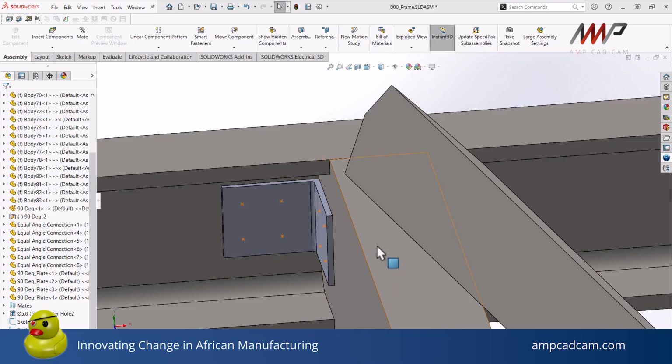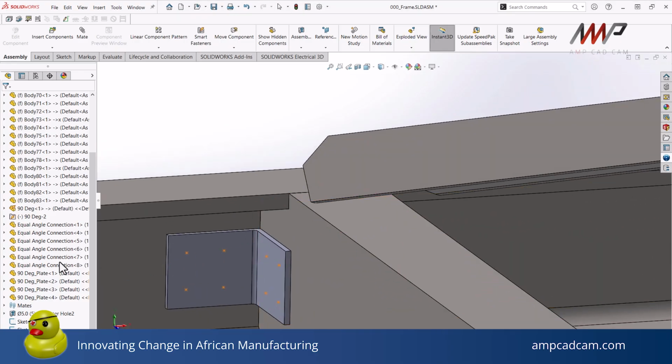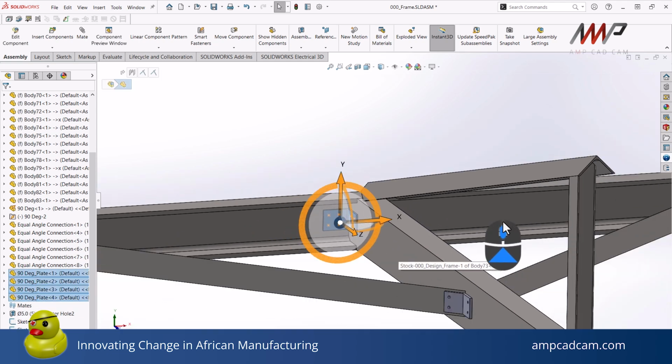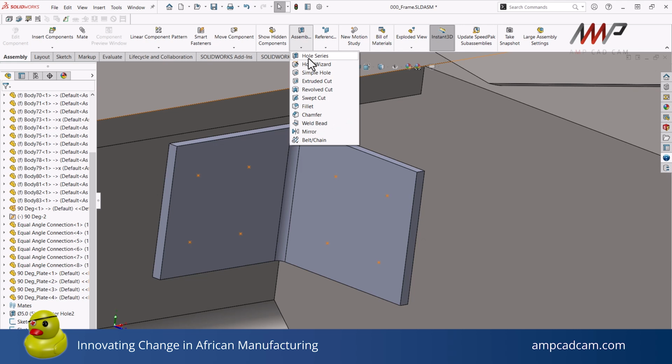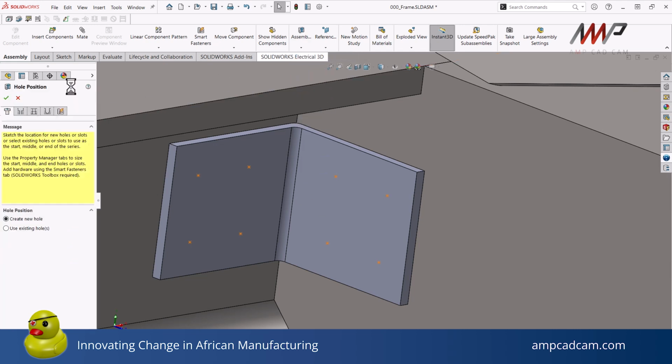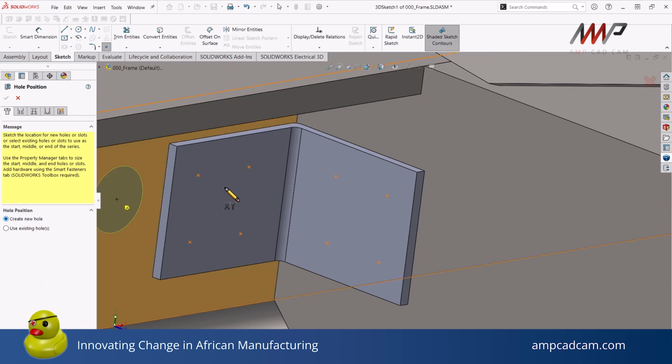Scenarios where you need to generate a cut or a hole feature through a bunch of different parts, like this bracket and this beam, there are a few ways to get the desired results. We are first going to make use of the hole series feature. We are just making a basic hole on a plate and a beam.